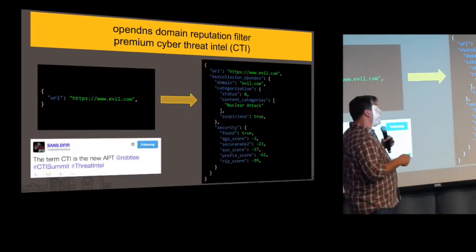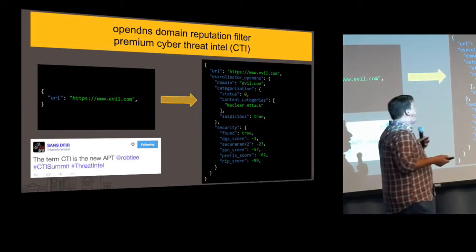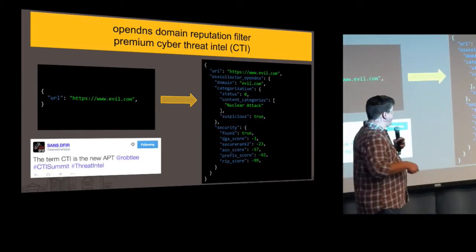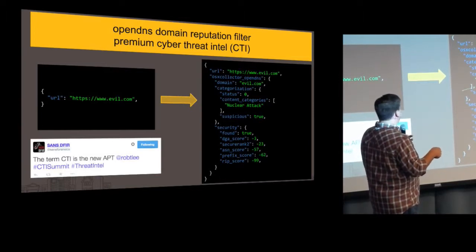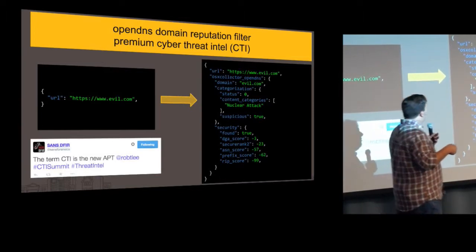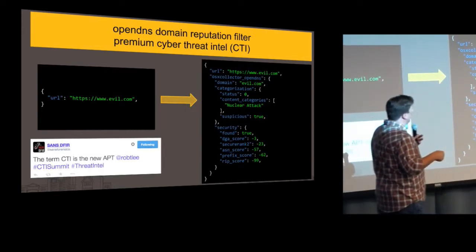So this is a little different than related, right? Related is cool. It's like, what is related to this? Reputation is just like, here I have something. Can you tell me about it? So it's like, tell me about evil.com. And it's like, oh my gosh, they attack nuclear stuff. I don't know, right? That's a category. But you find out information like, hey, what is this?